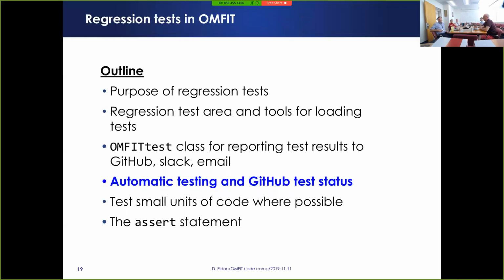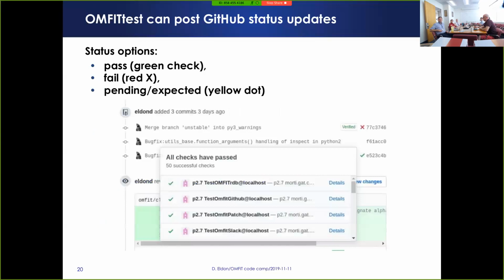All right, automatic testing and GitHub test status. For those of you who haven't noticed, GitHub has this status feature. You can see these red X's and green checks next to commits. And if you click on one, it elaborates, saying, for example, this commit passed 50 individual checks. And there's a big long list of them. It sorts them so fails are at the top. So if it passes 48 and fails 2, you can see the 2 that failed. And you don't have to scroll through all 50 of them.